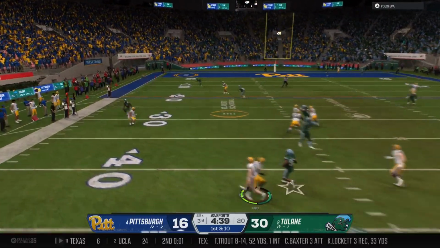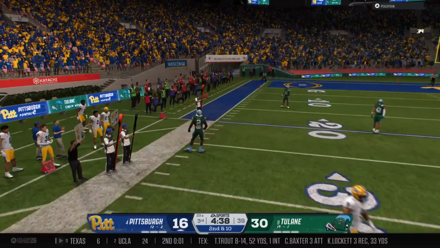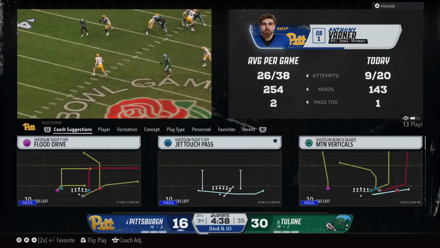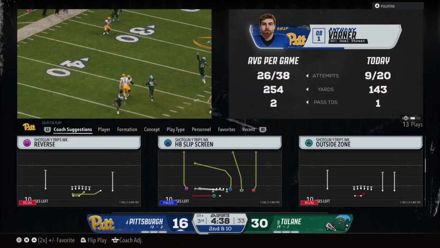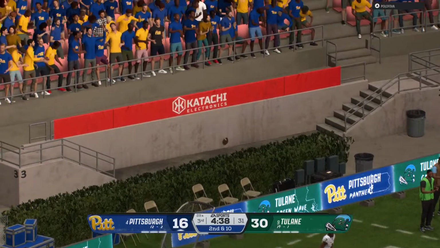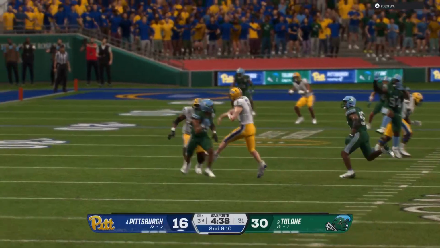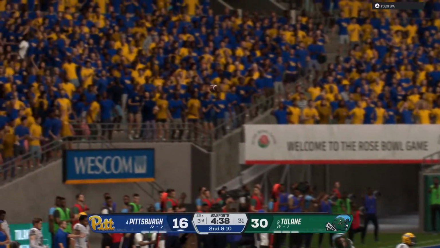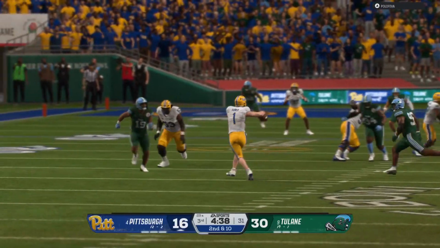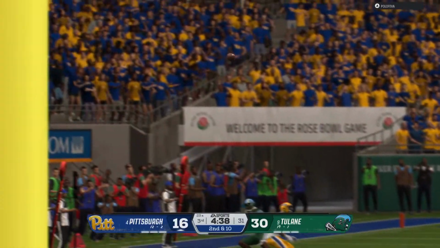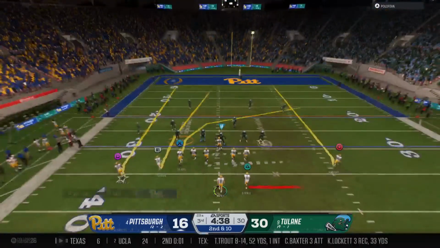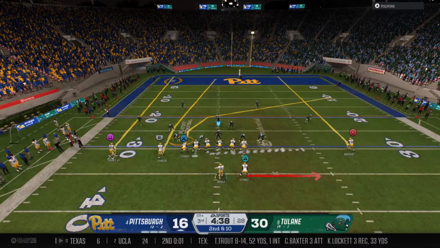Looking to scramble. And he'll wisely throw that one away. Man, I like this play. Not only is it the right play, throwing it away like that, but given that he had no other option, he just did what he's supposed to do to survive and get ready for this next down. Incomplete. Second down coming up.